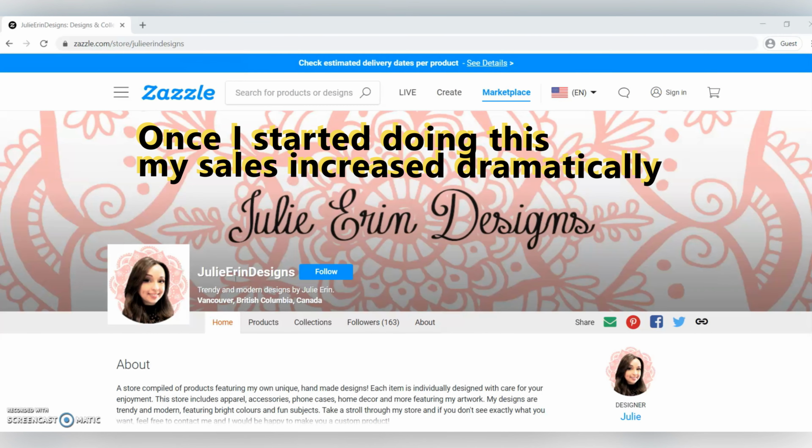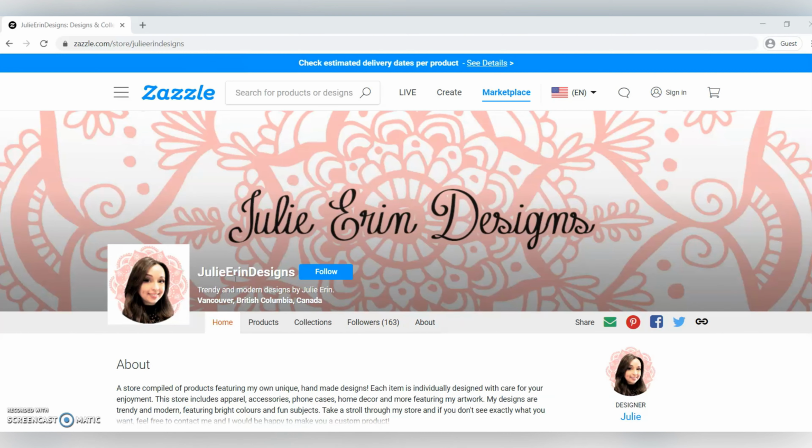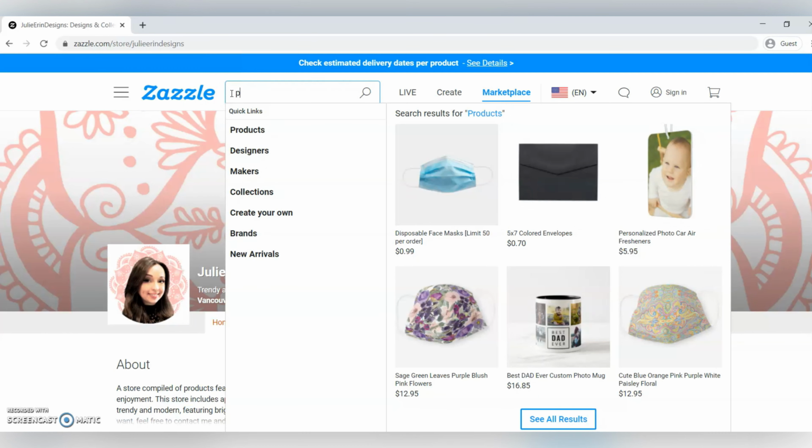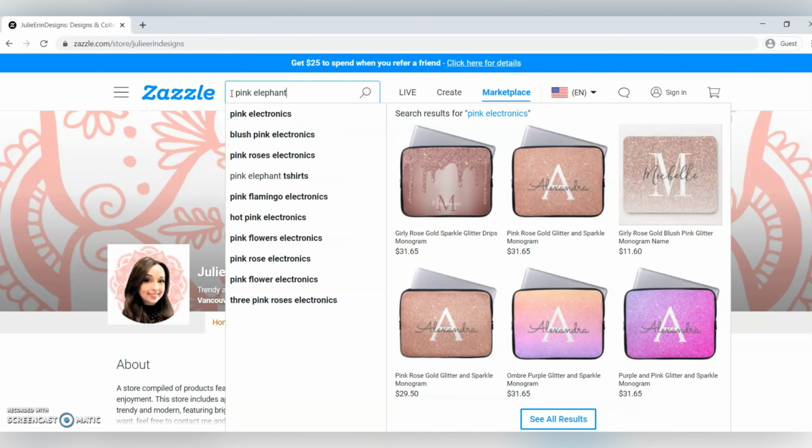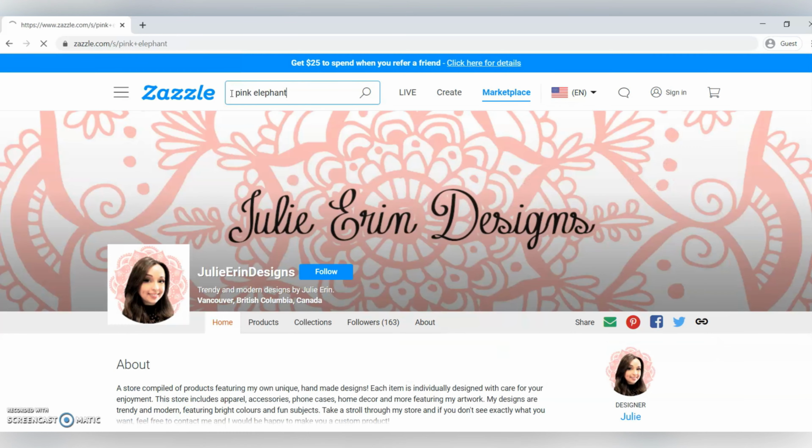So before you begin, you're going to want to at least have one or two words to describe your design. So, anything from like landscape painting to something more specific, like a pink elephant or black and white abstract drawing, or something just to go on. So let's just go with pink elephant here. So I'm going to actually use the Zazzle search tool to search for pink elephant.